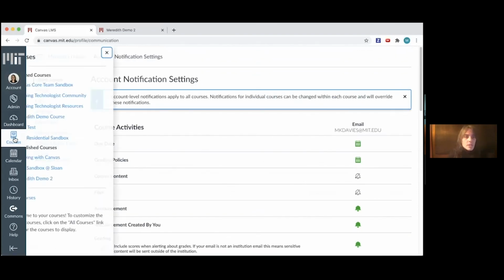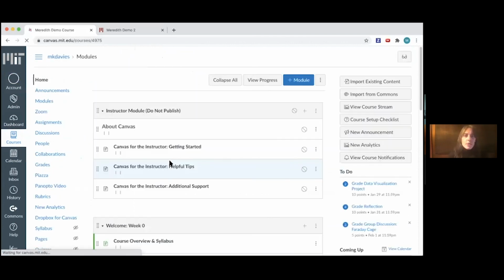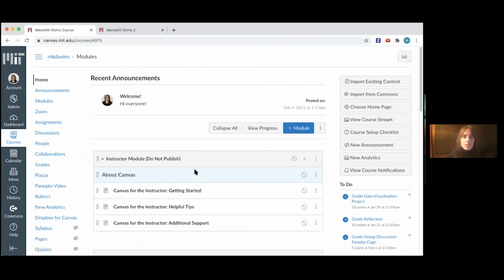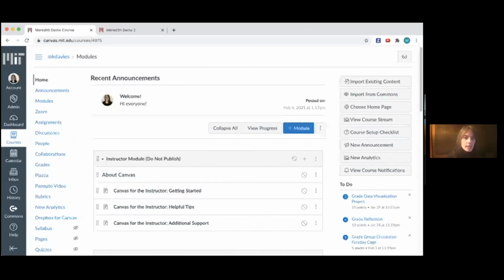Okay, so I'm going to go back to my course here, the demo course, and I'm just going to look at my notes really quickly to see if there's anything that I maybe missed. Oh, I did miss one thing. This is an important thing, grading assignments.